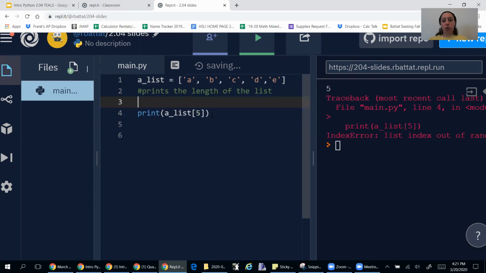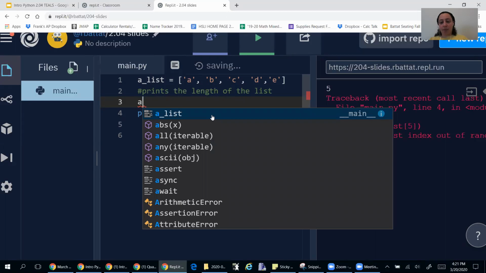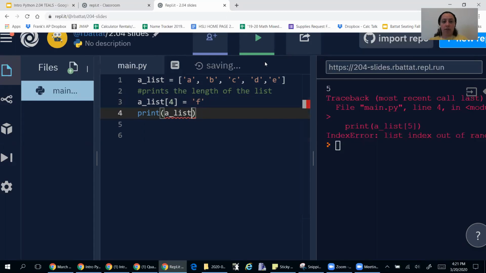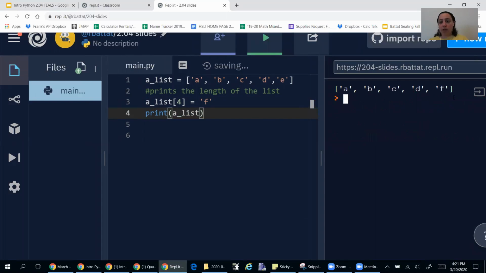Now let's say we want to change one part of the list. Let's say we want the last letter, E, to be changed to F. So what we would do is set a_list at 4, remember 4 is the last one, equal to F in quotation marks. So now if I print out my list again, notice how that E is changed to F.